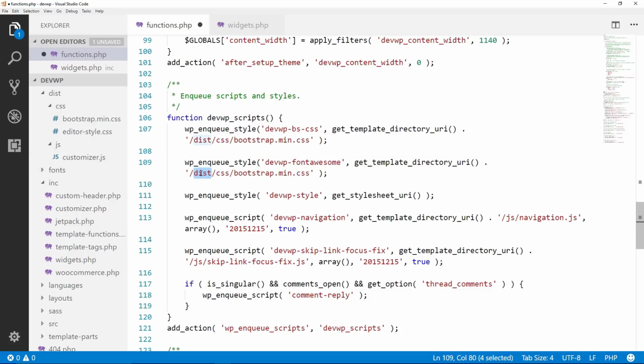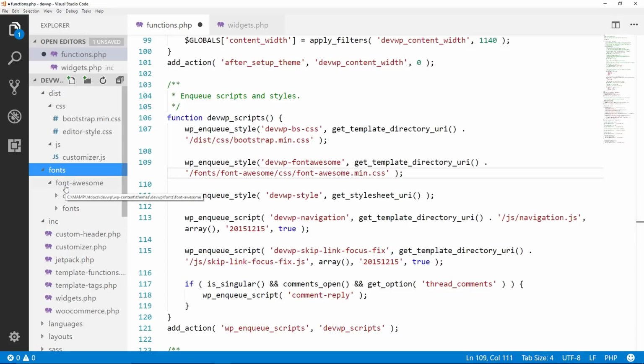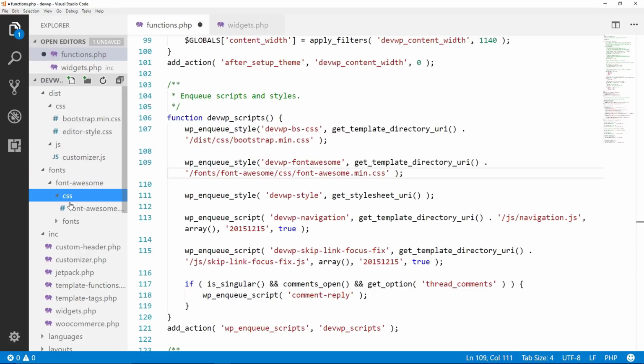So we're going to change this here to fonts. We're going to go into our Font Awesome folder, into the CSS folder, and then we're going to grab the fontawesome.min.css. So you can see that right here. We're going into the fonts folder, into the Font Awesome folder, into the CSS folder, and we're grabbing this file right here, the fontawesome.min.css. Save it.